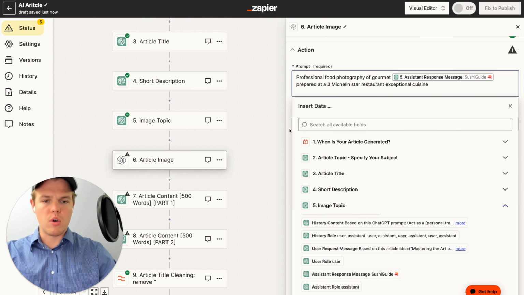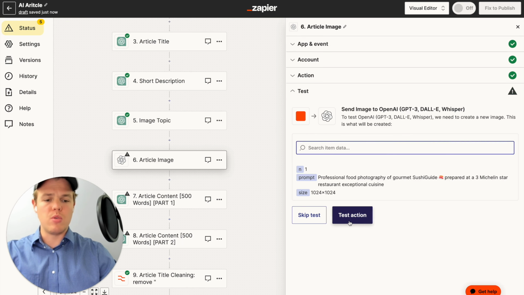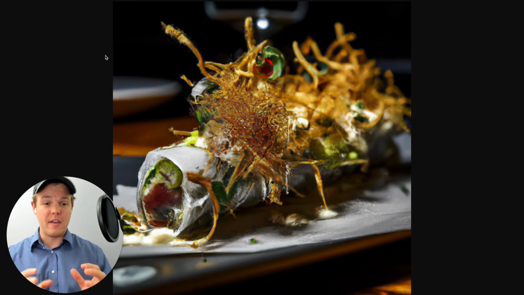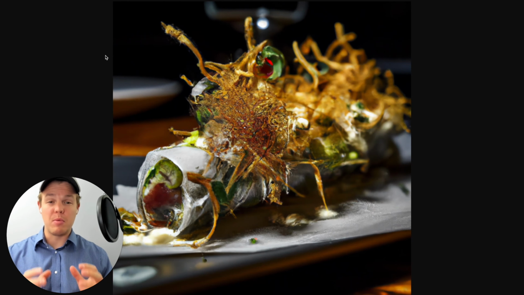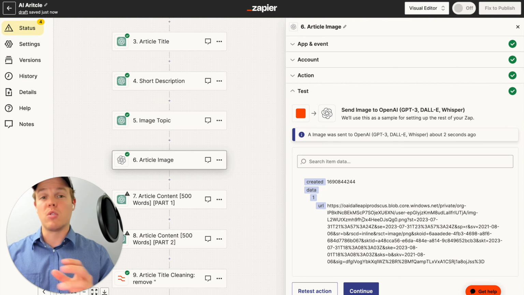Sushi guide. Perfect. Let's keep it at 1024. We want to have high resolution. We're going to hit continue here and test this action. And there you go. We got a really fancy looking sushi roll that we're going to be able to use for our article. One thing I want to point out is that if you're using the AI article generator and you're debugging it a lot, that link is only going to last around 20 to 30 minutes. So you may need to regenerate it to keep testing out different ideas for possible content. That being said, when the AI automation is live and running, you never have to worry about that, and the image will work every single time.